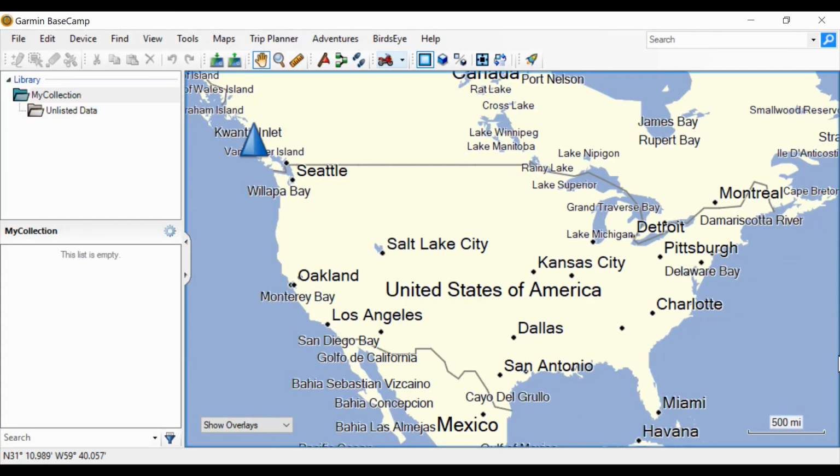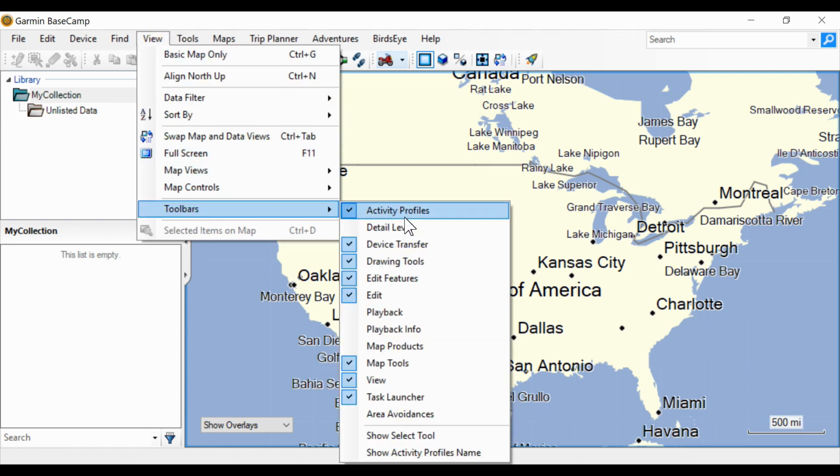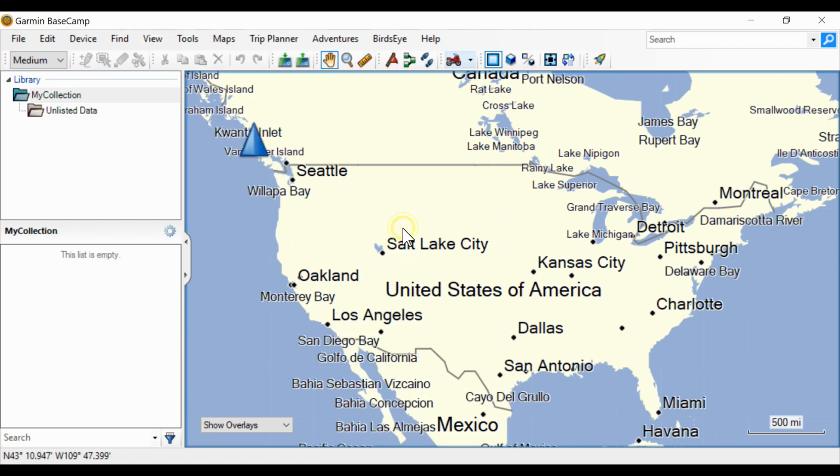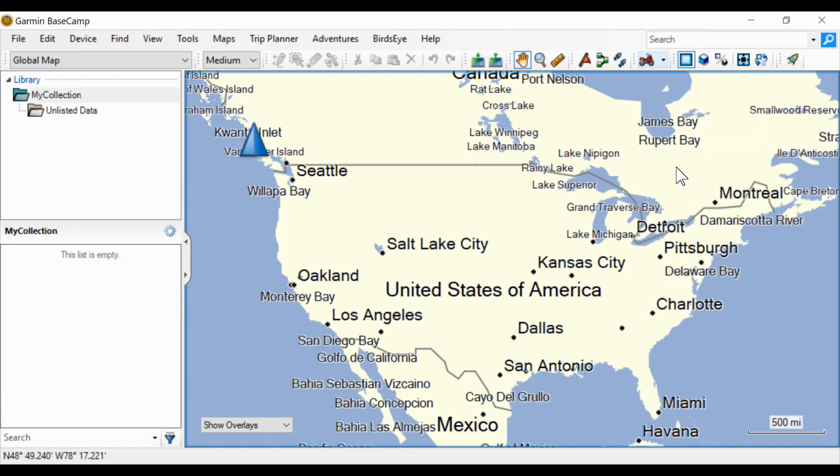Let's set up the toolbars to make sure the important ones are visible. To do that, we go to View on the menu, Toolbars, and I'm going to click Detail Level. You can turn on or off one toolbar at a time. Another way to turn the toolbars on is to go up to the bar, right-click, and then select the toolbar you want to turn on. I'm going to turn on Map Products.